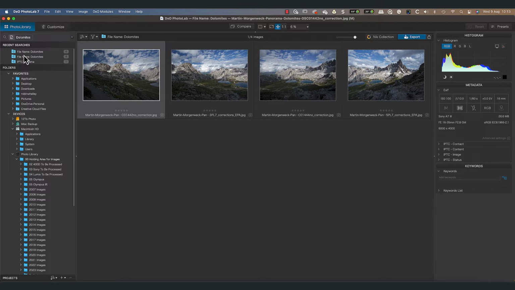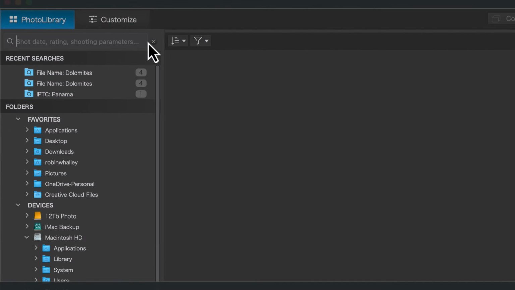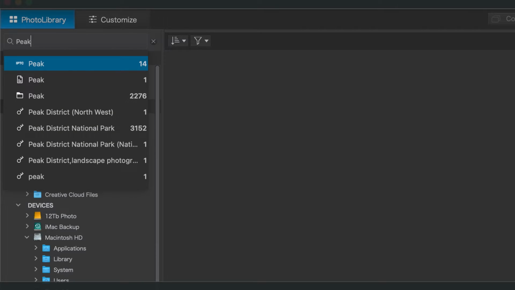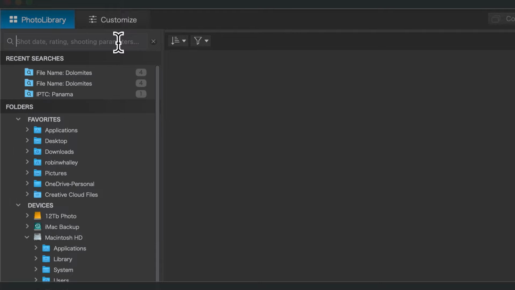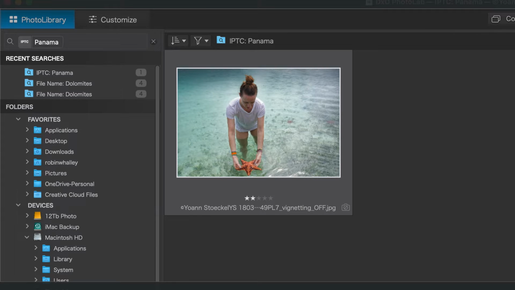But PhotoLab isn't only searching the images in the selected folder, it's searching all the images that it's found on my hard drive. For example, when I enter the word peak, I can see 14 files with the word peak in the metadata and 1 image with the word used in the file name. PhotoLab has also found thousands of images with keywords containing the word peak. Let's change the search term to Panama, which returns a single image.